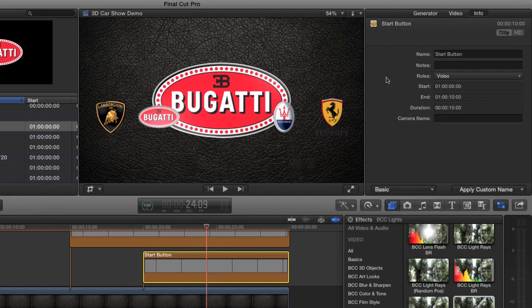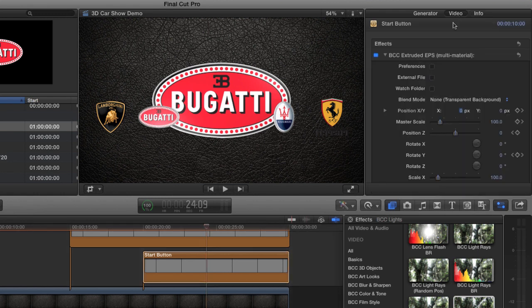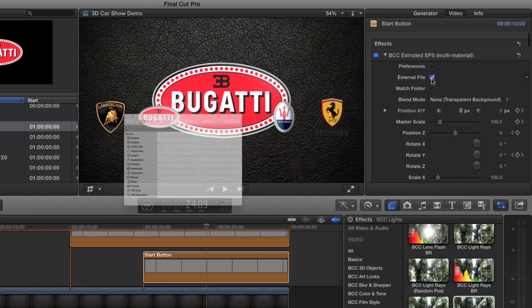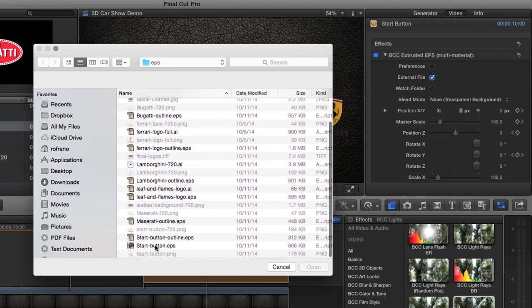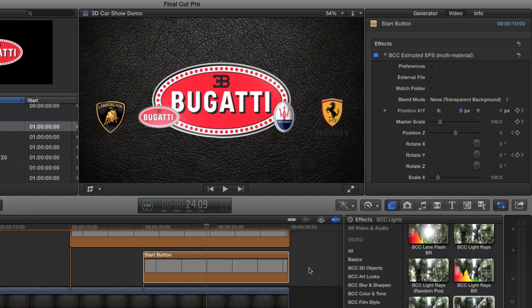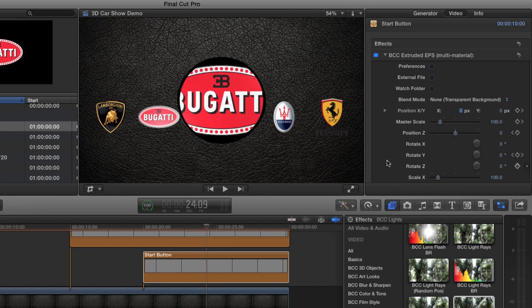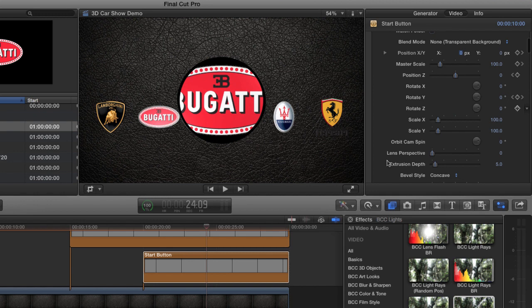So let's select it, switch over to video, change the external file. I'm going to use the start button outline EPS, which is basically just a circle. And all of these logos I got off the internet. So there's nothing special here. Right? I found all of these on the internet, and I just modified them a little bit to create outlines of the logos rather than have all the detail in them. And I showed you that in the last episode.